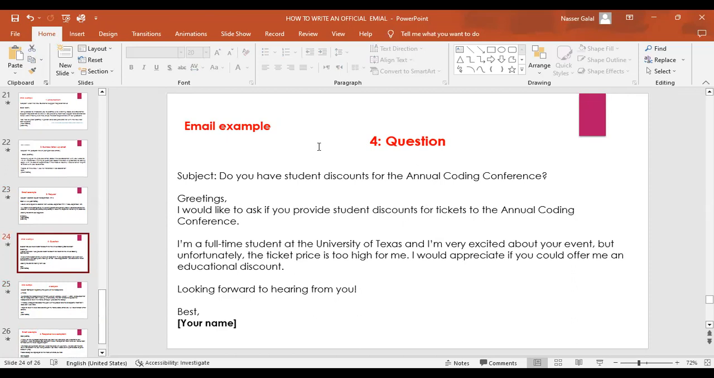Okay, I need a volunteer also. Who's going to be a volunteer? Batta, I think that you raised your hand. Okay, that's me. I just read the third one, but I don't know, so excuse me. Yeah, it's okay. Subject, do you have student discounts? Sorry, because I am reading from the mobile. Yeah, it's okay. I understand it.